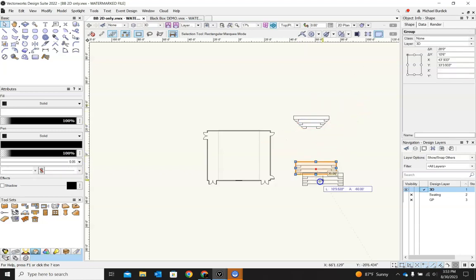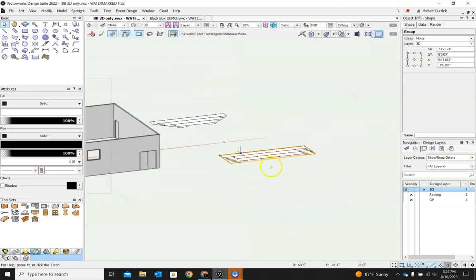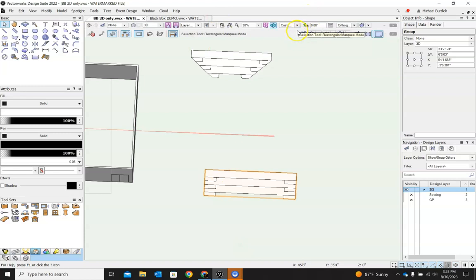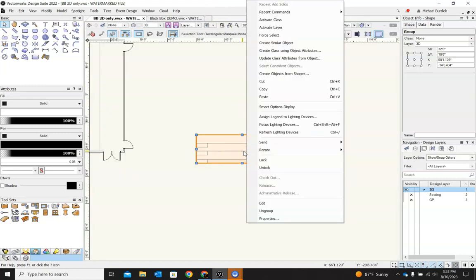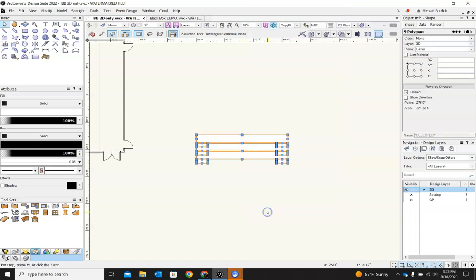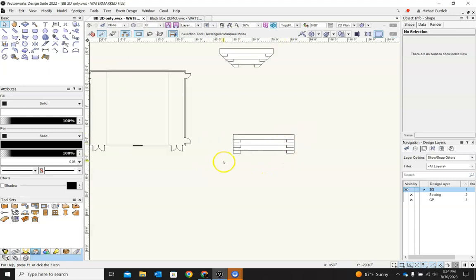So now I have these. This is really just a bunch of 2-dimensional shapes, a bunch of flat shapes that are grouped together, if you recall how we built those. So what I'll do is ungroup them, right-click in the group, and then just go to ungroup. So now we have all these different little shapes. And really, all we have to do is add elevation to them.